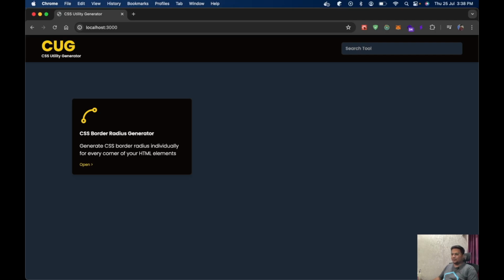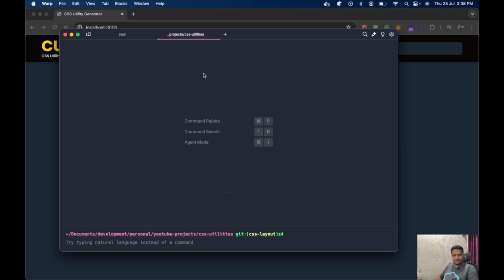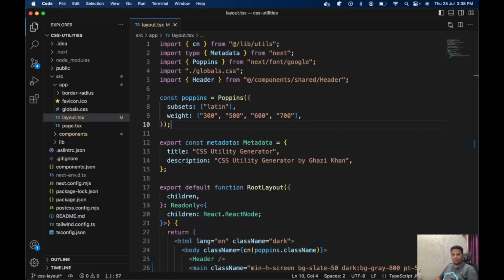So I've created a new branch, and that branch is named CSS. Sorry, currently I'm on, I think I've changed. I'll just check the branch name. Yeah. So we have this CSS layout. This is the branch which I've created for this styling, and in the code.